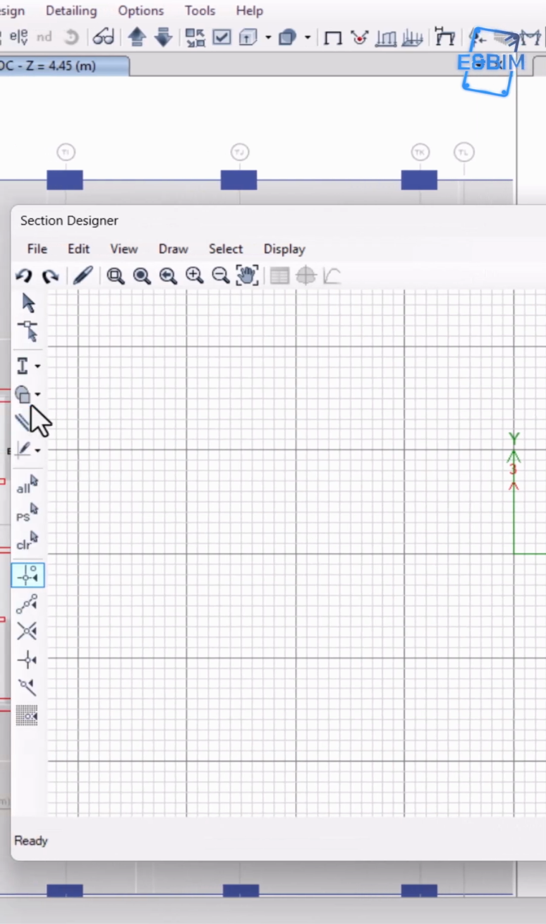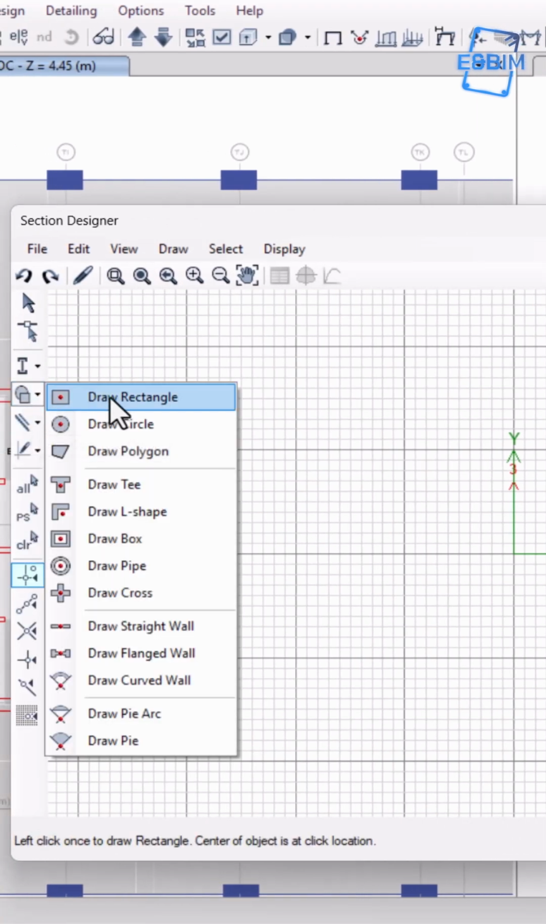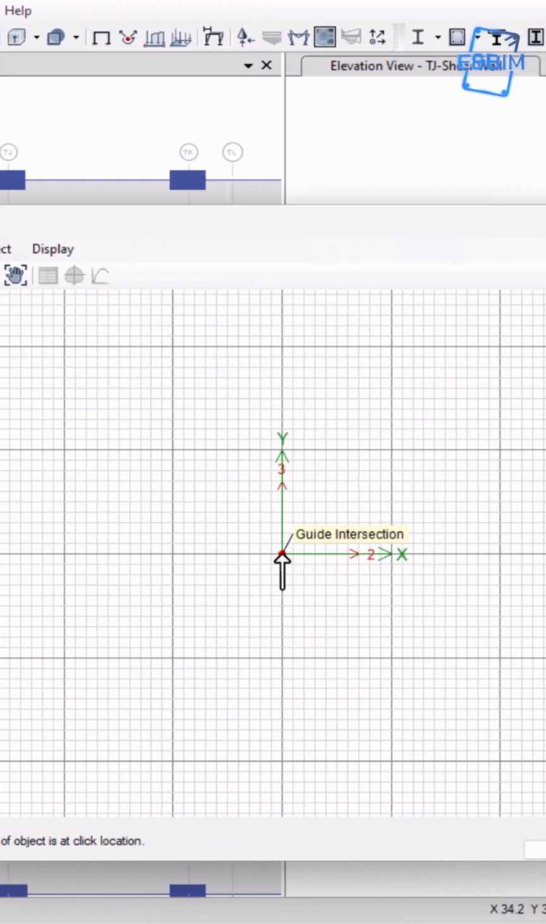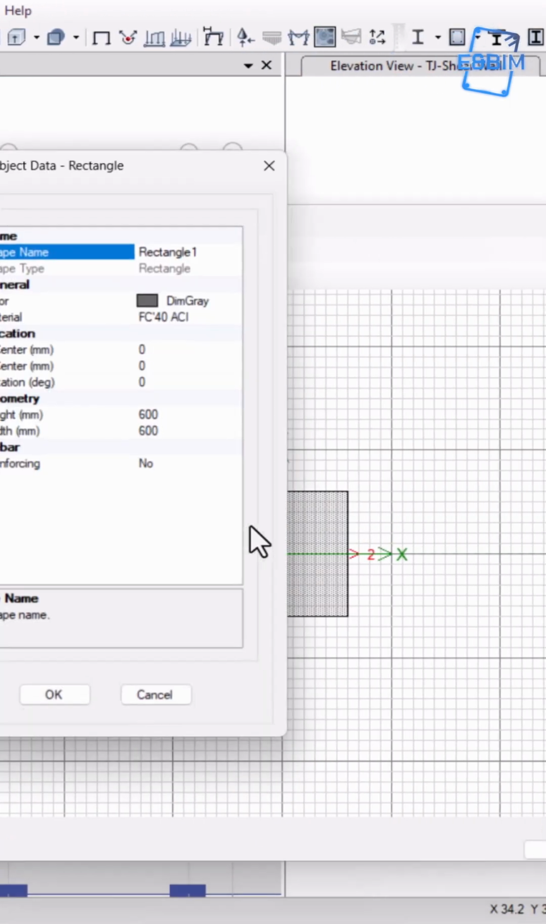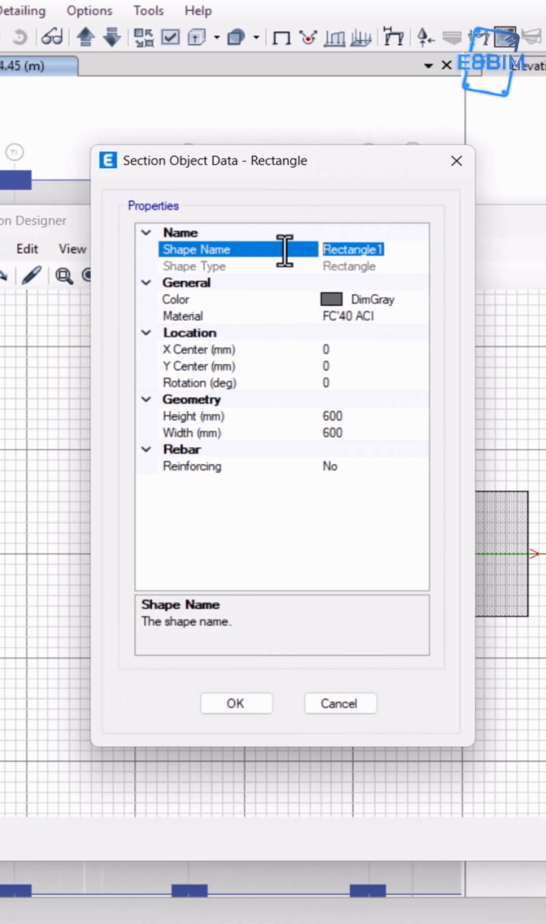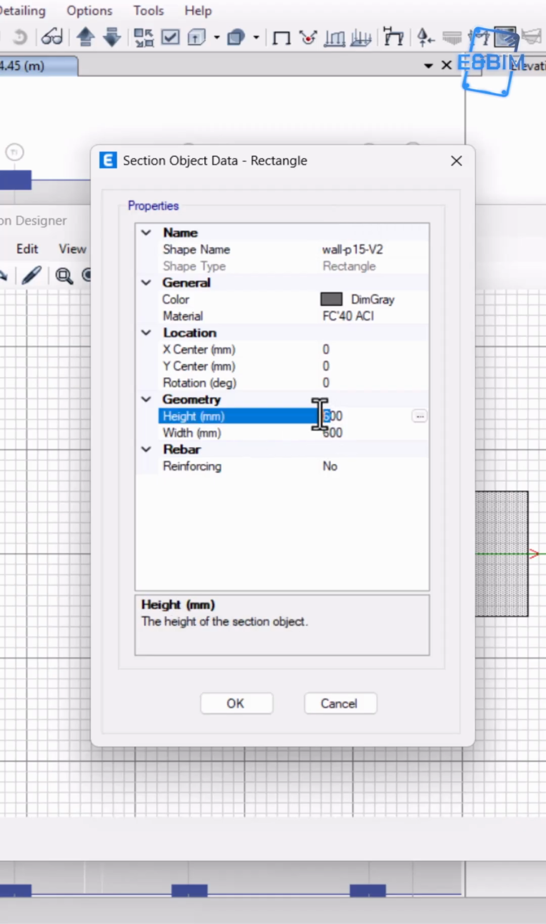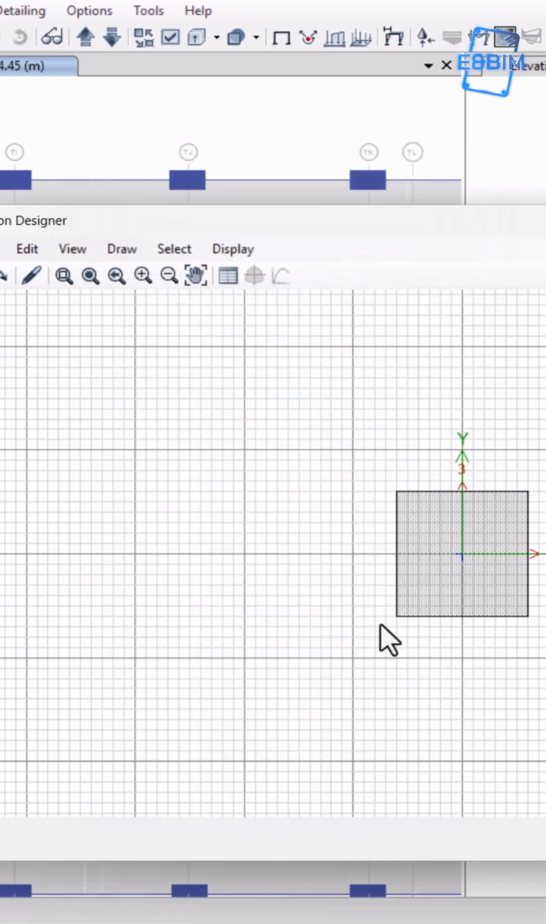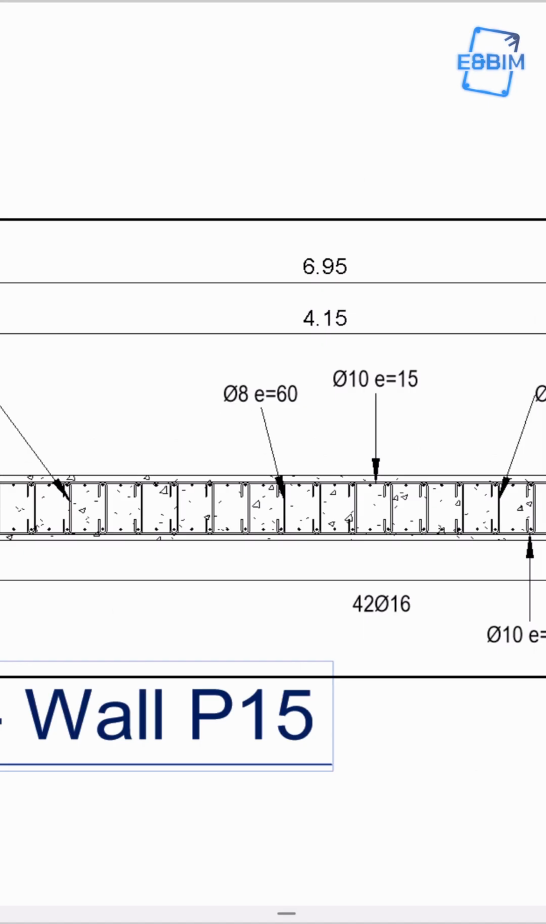I need to create the full geometry of the concrete area, so I will click draw concrete shape and click draw rectangle, click on this intersection and right click here, choose a name for the concrete area, we call it wall P15 V2. I will introduce its geometry, it's 500 and here it's 6950 and click OK.